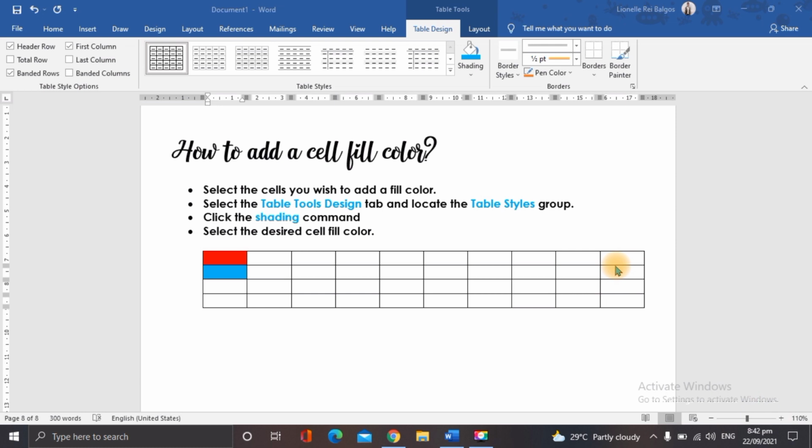So, this is the end of our tutorial on how to add and modify a table in Microsoft Word.